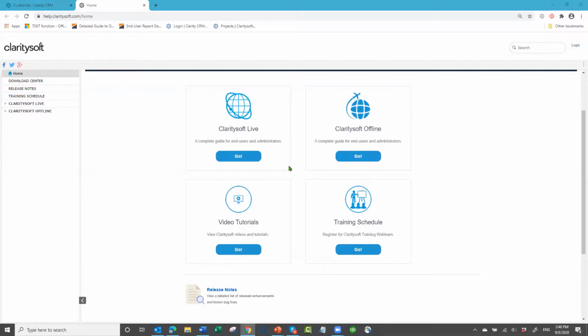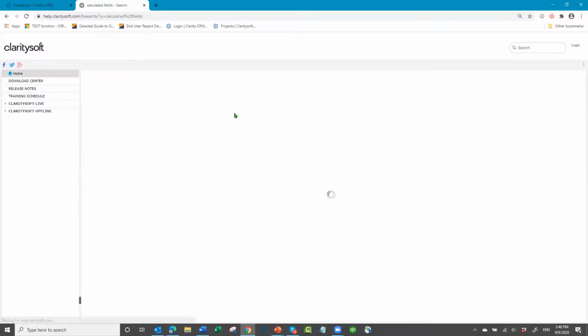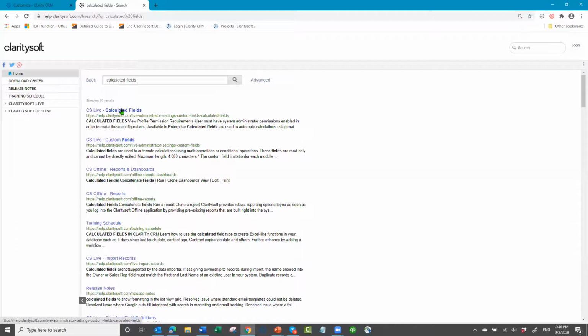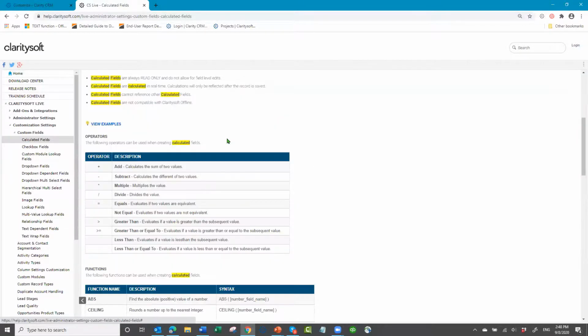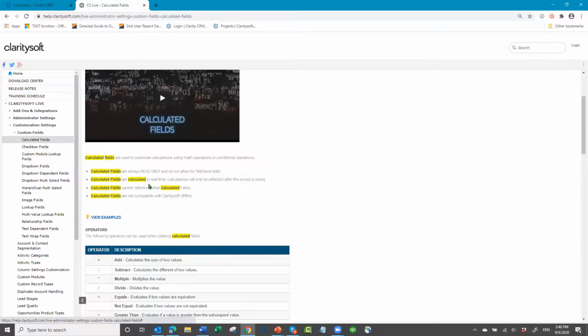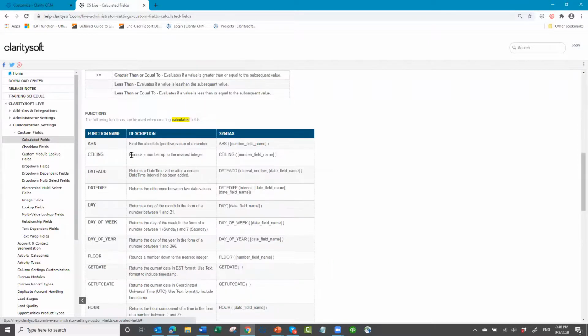Then here, if you search for calculated fields, you will see all the information here. It gives you the rules, okay? And then it gives you all of your operators and what they do. And then down here, it gives you all of the functions. There's that date add function, okay?